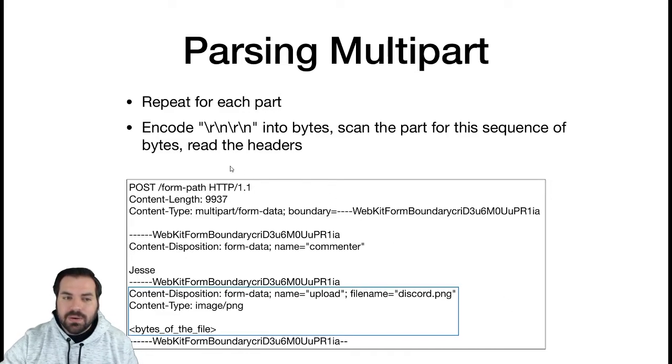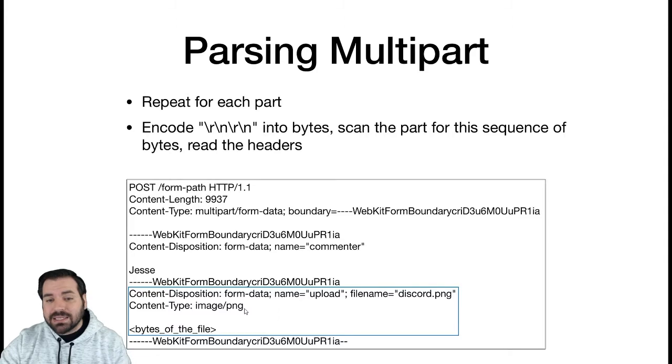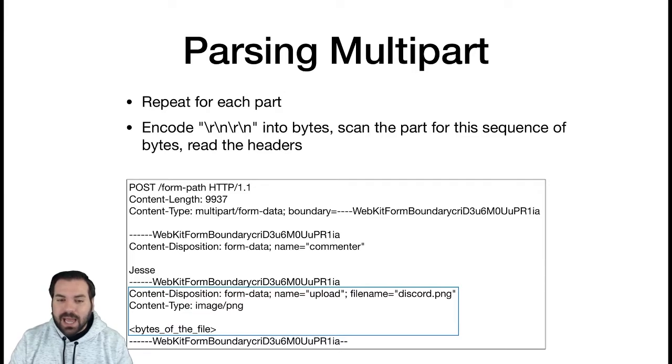We're going to encode \r\n\r\n. Find that right here. We get the index of that. Get a subarray containing all the headers. Parse the headers as UTF-8 because we are guaranteed that they will be ASCII-only characters, so we can safely parse the headers as a string, which is why the protocol says that, so we can write parsers, or else no one would be able to write parsers. We're going to parse that as strings, get all the information that we want.